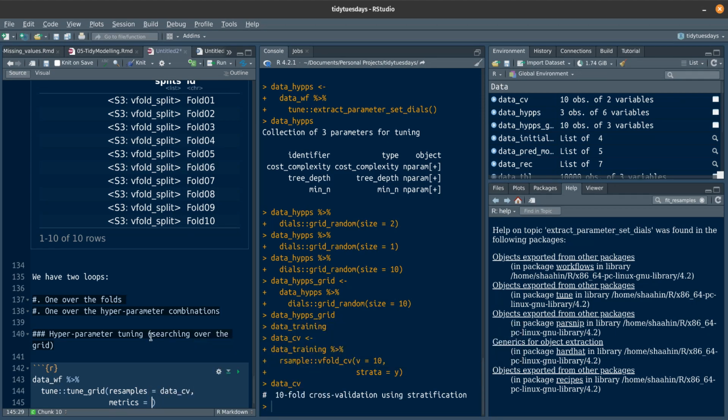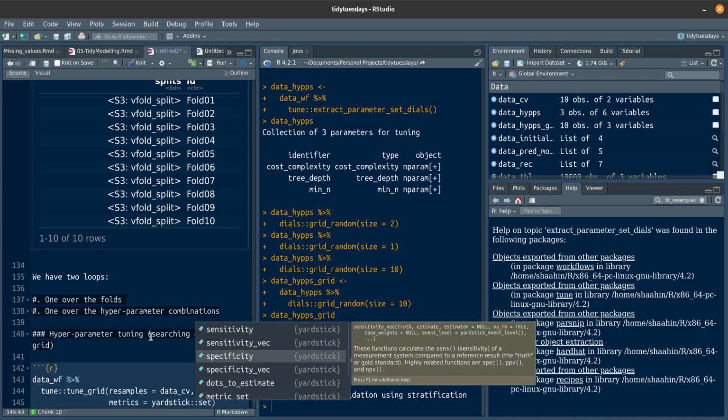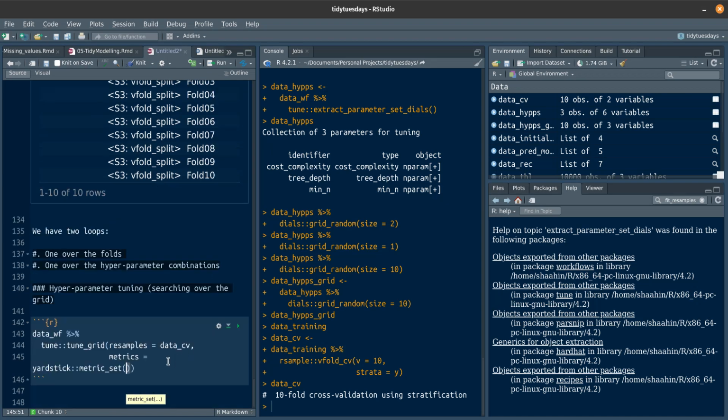set. So from the yardstick, we have the metric_set. And for the metric set, we want to use RMSE. Without this metric, this argument is optional. By default, the most common metrics would be used, but let's define it based on what we want: RMSE, root mean square error, or any other metric that is available in the yardstick package.